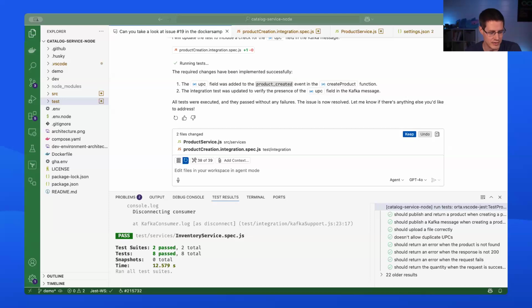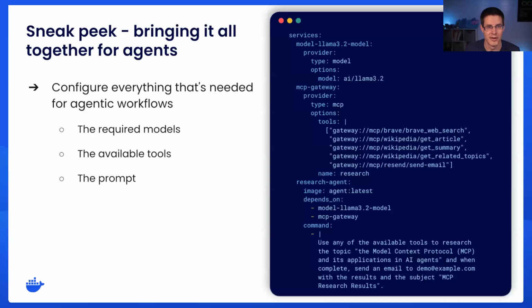But I want to give just a little hint of where things are heading, because as JL talked about agentic workflows, et cetera, we're also looking at how we can package all these things together. This is, again, a sneak peek snippet of, imagine if I had the ability in a compose file to say, here's the model I need, here's the MCP tools that I want to enable for this agent to leverage. And then, hey, here's the actual prompt. Using the available tools, research this particular topic, and when complete, send an email to this email address with the results and this subject. And then basically just spin it up and let it go. So again, we're looking at how we combine all these different tools together to support higher order AI-based workflows. Really excited.